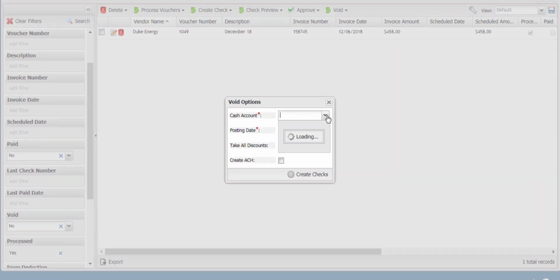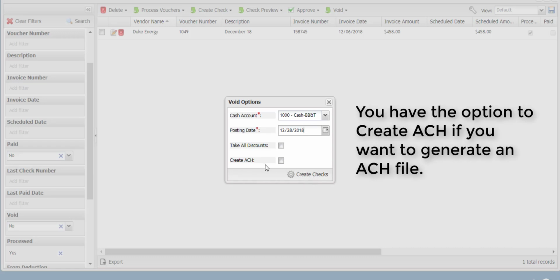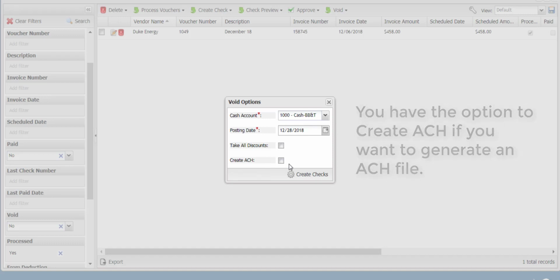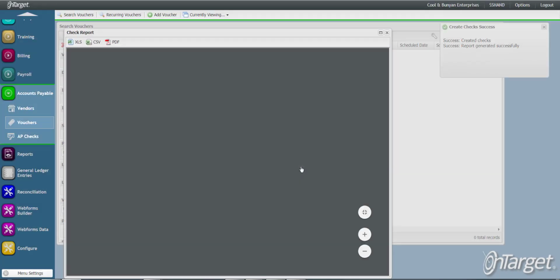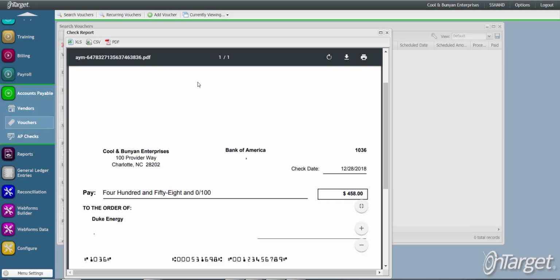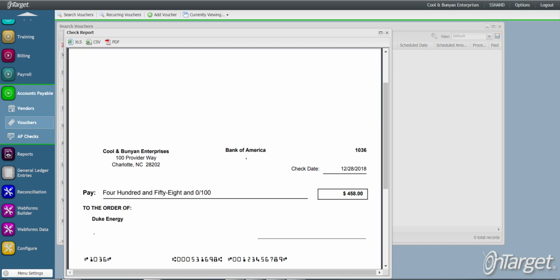To cut the check, simply choose the cash account along with the date of the check and create checks. You have the option to create an ACH file to upload to the bank should you pay any of your vouchers via this method. This creates the PDF of the check that can now be printed to a printer with the special MICR font cartridge and the blank check stock.